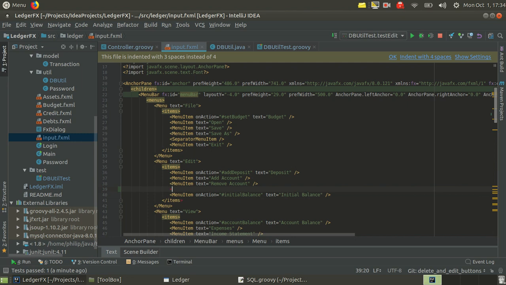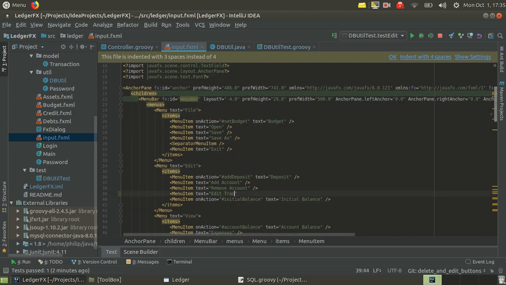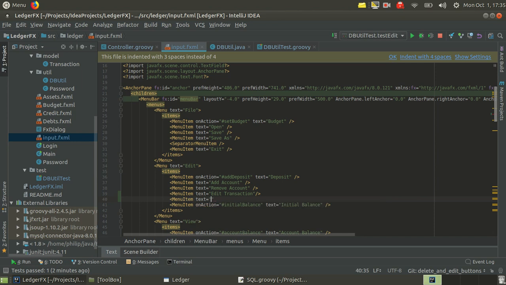What I want to do here is menu item, there it is, text, there it is. And this is going to be to edit, of course, the edit transaction. Alrighty, and this one is going to be a menu item. The text is going to be delete transaction. So for some reason, if you can't edit, you can delete it and start again.